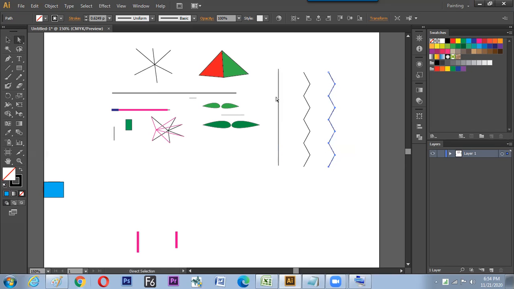Select the anchor point, go to smooth, and the same straight line can be turned into a web line. It can be turned into a zigzag line, it can be turned into a web line. Only one button click, no need to make the design. You just need to know which option to click. Same thing in every software.